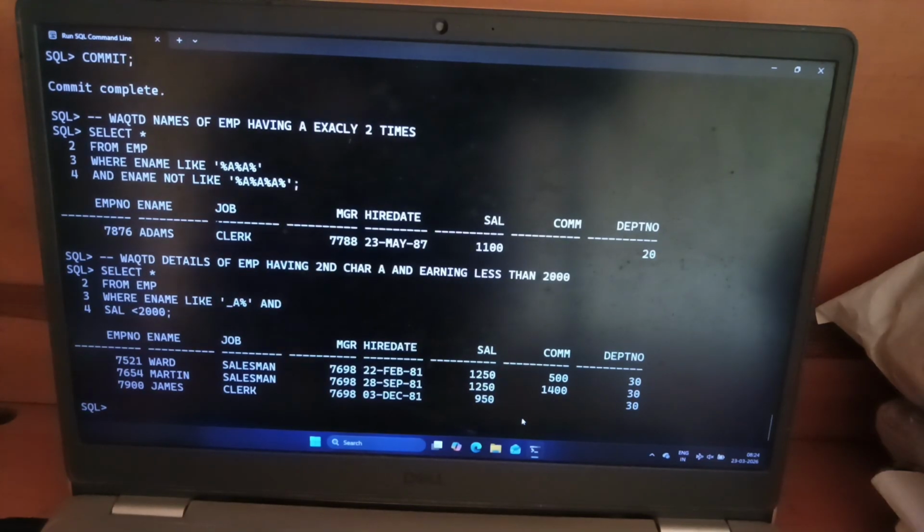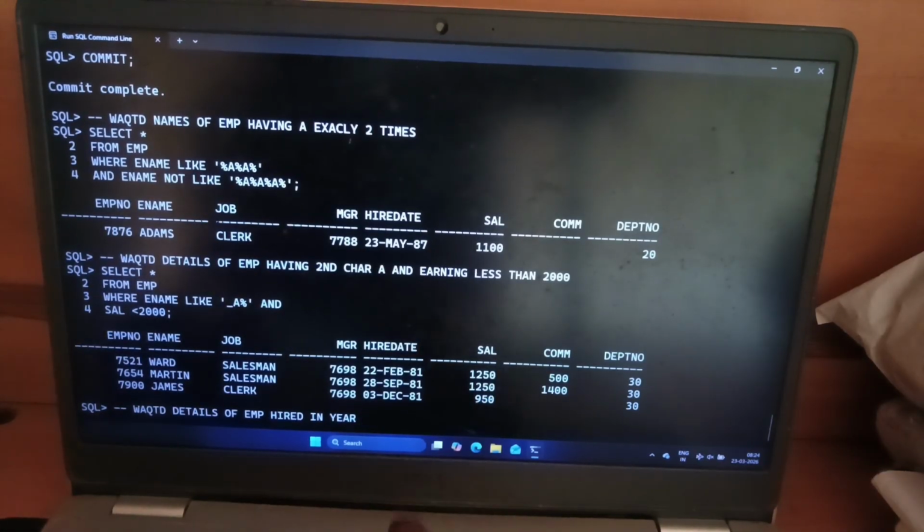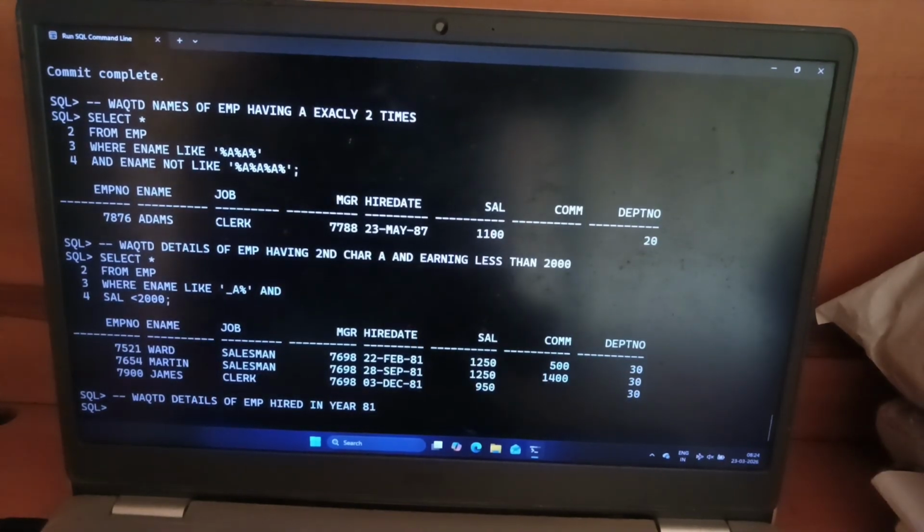This is how like and not like operators will work. Sir, only for ename it will work? No, for hire date it will also work. If I give you a question, write a query to display details of employee hired in year 81. Okay, so there are 3 ways to solve it. First, using logical operator, using special operator, the between operator also you can use, or you can use the like operator also. I will show 3 ways.